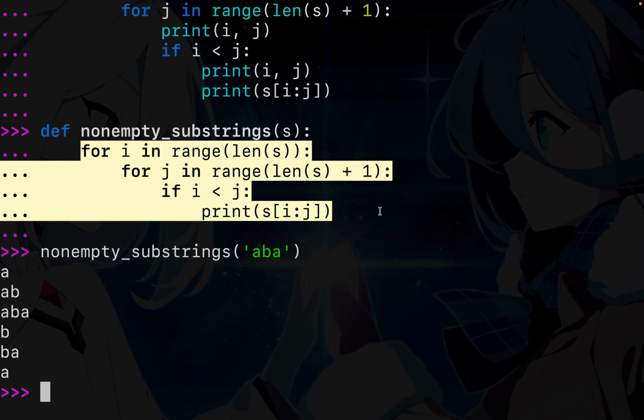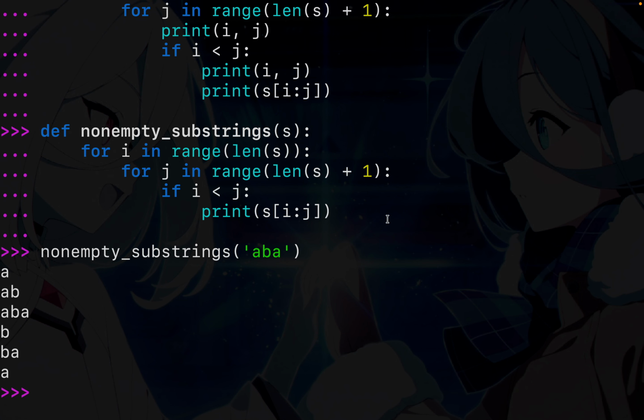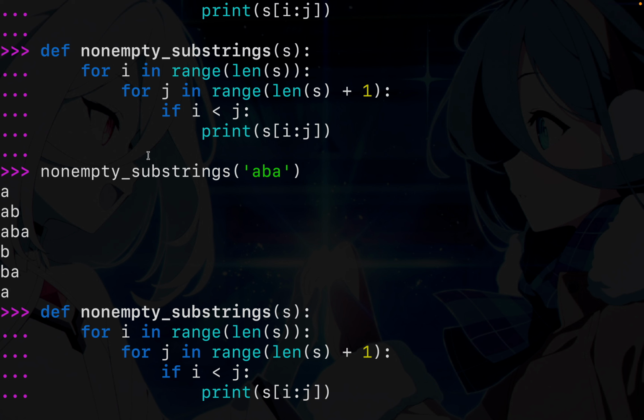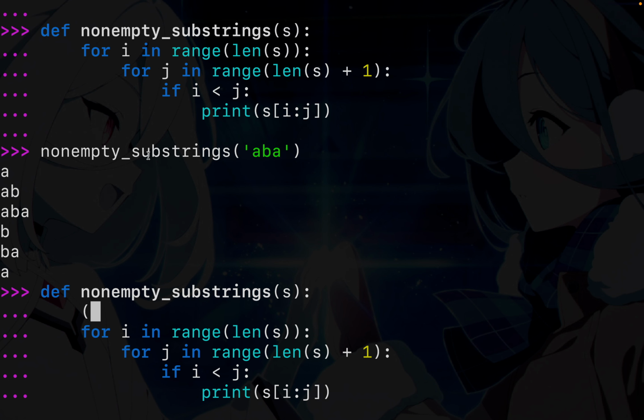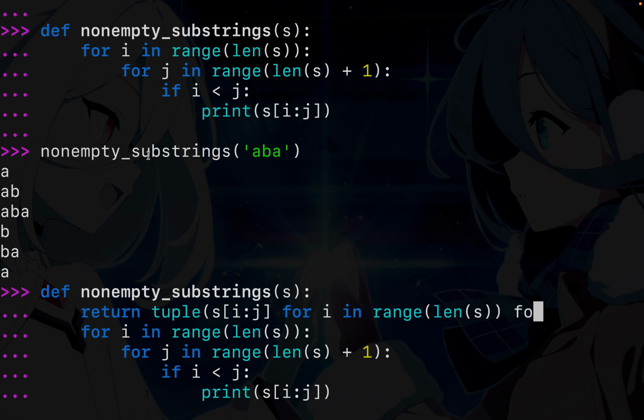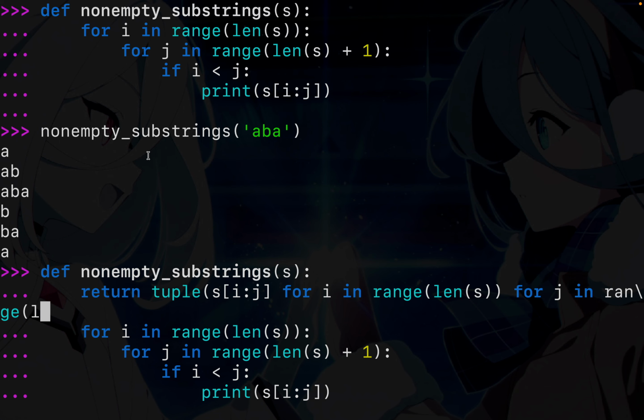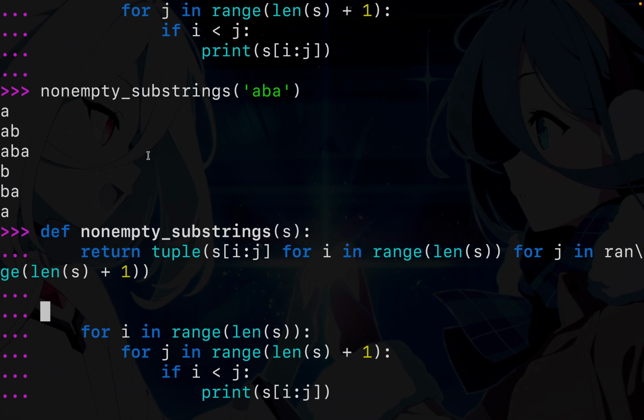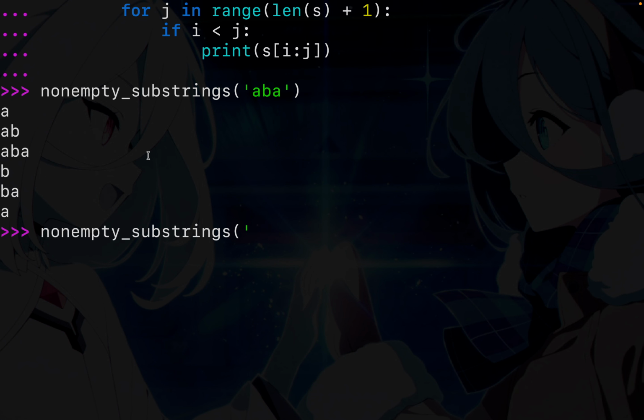Since this is a simple nested for loop, we can also use a comprehension for this. So here, what I'll do instead is return tuple, then s from i to j, for i in range length of s, for j in range length of s plus 1. There. Then we don't need all of these lines anymore.